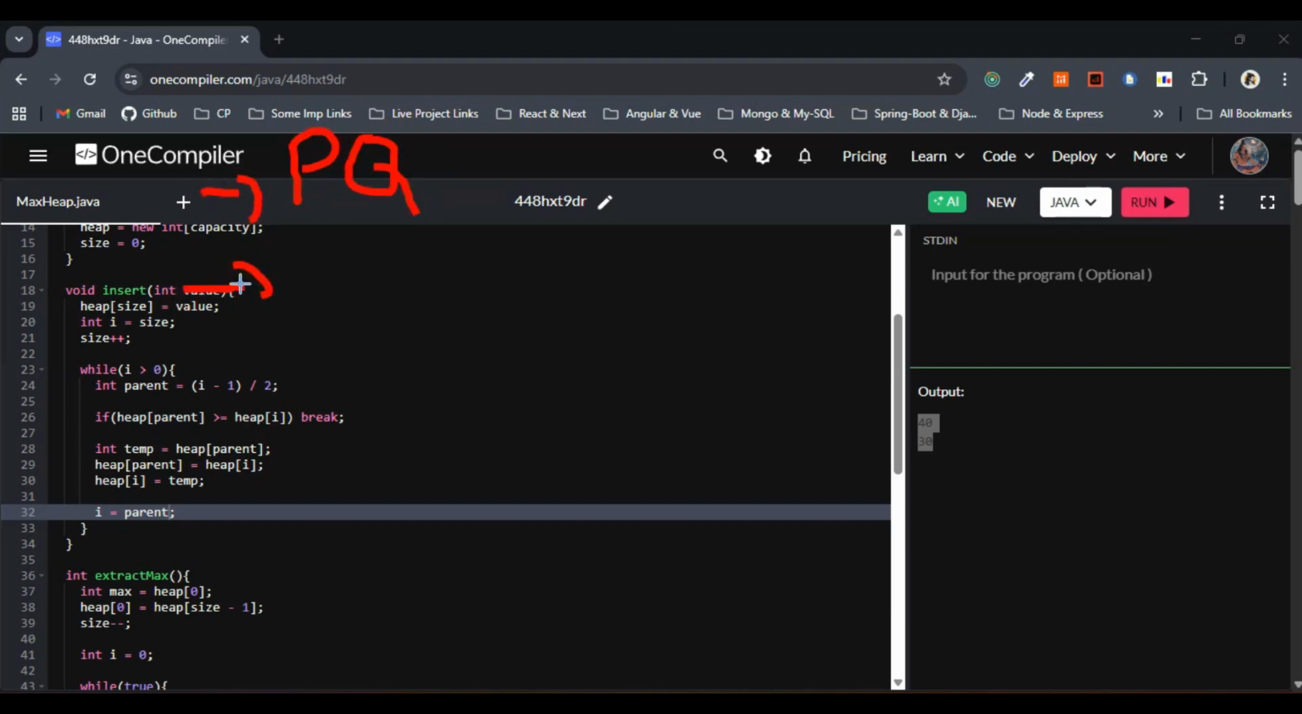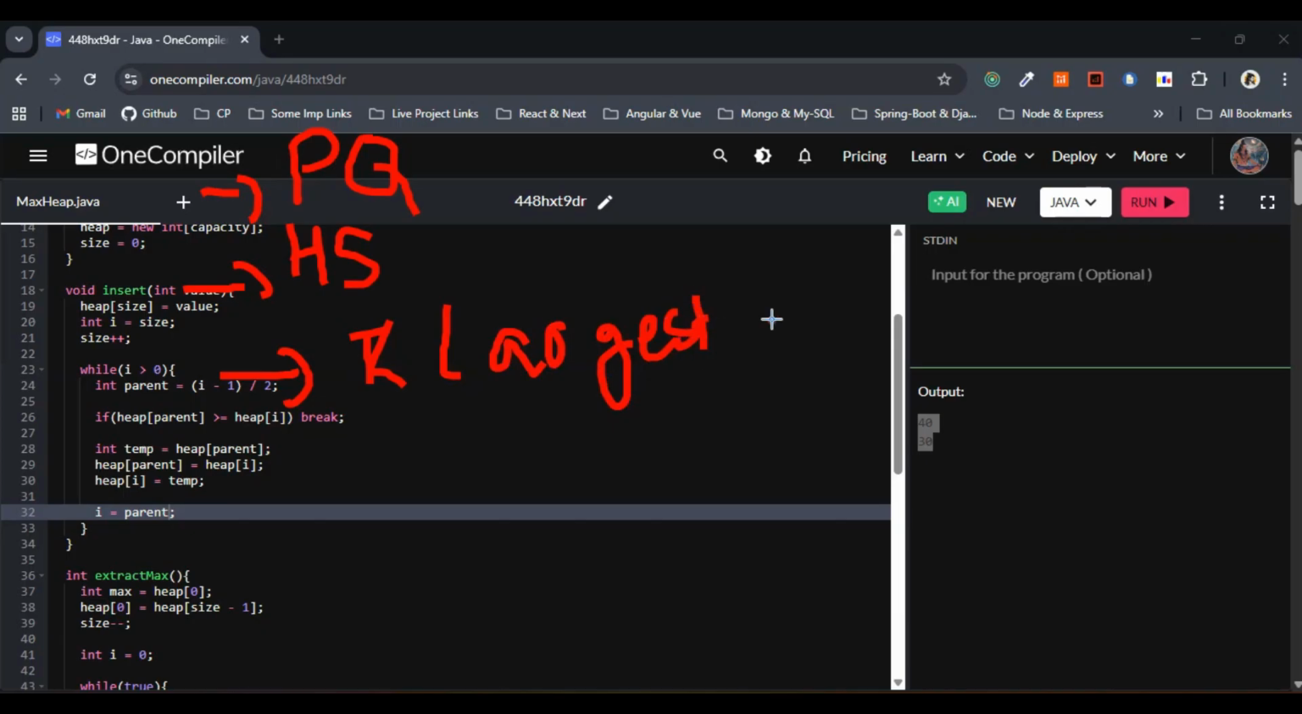It is used for CPU scheduling and task management. It is used in the heap sort algorithm as well. The third one, it is used to find the k largest elements. Then the fourth one, it is used in job scheduling systems as well, the maximum heap.